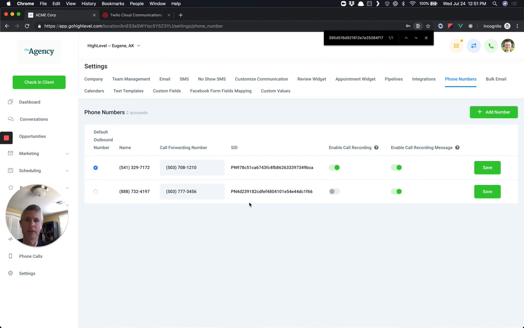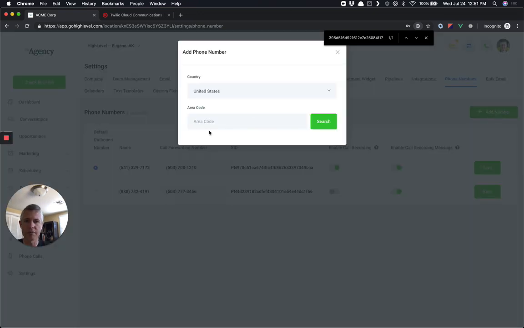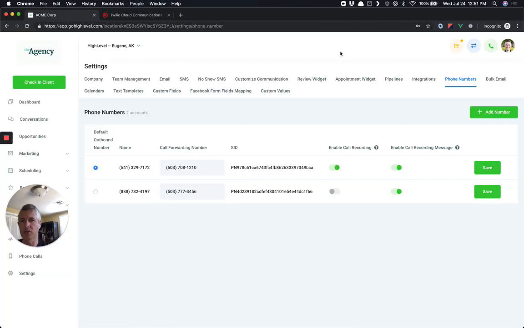Now, a couple of caveats here. Did you buy the phone number through High Level? Did you come up here and add the number here? If not, and you bought it outside of High Level, be sure to open a support ticket and let us know, and we can hook up the number to our system on the back end and get it working. But that can and will generally cause an issue. Other than that, everything should be pretty straightforward at that point.